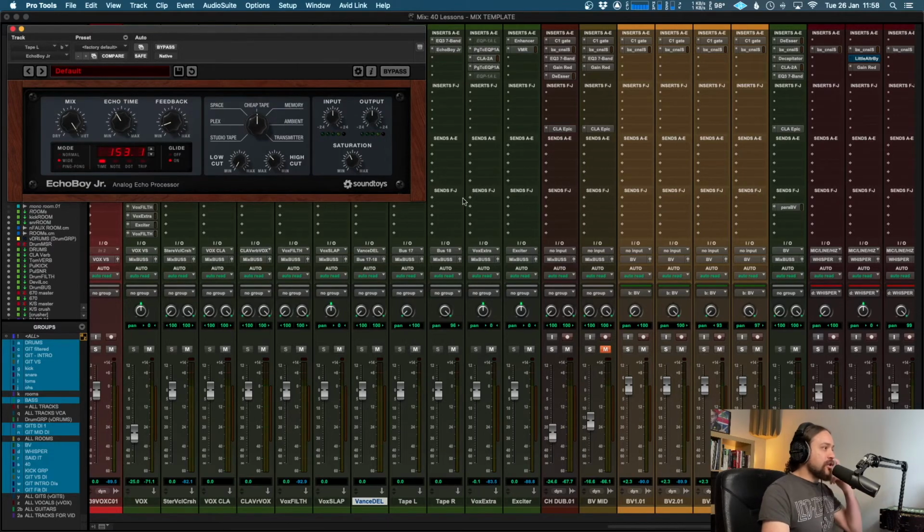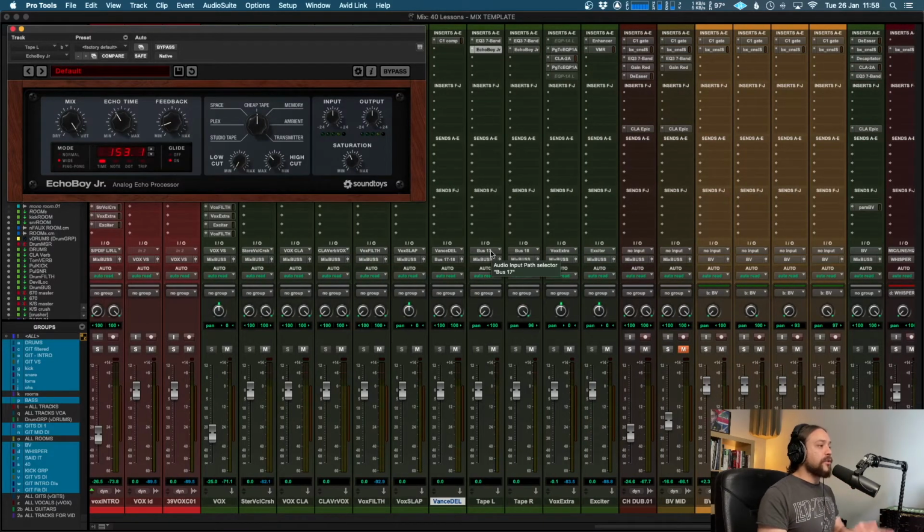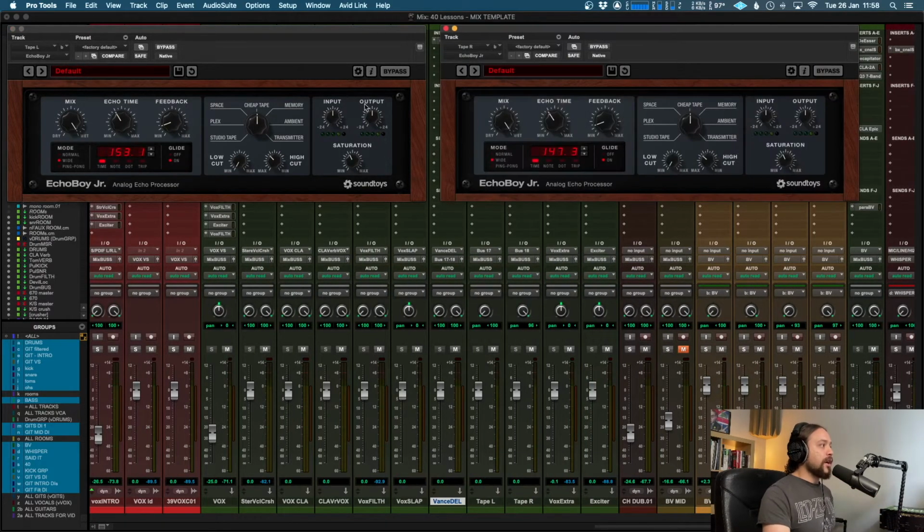It's a stereo channel, but from there it goes into two mono channels set up with these settings, as you can see. So they're slightly different. One's a little bit faster, one's a little bit slower than the other. The idea is it's meant to be more of a tape delay. So I'm rolling off the high end. I've got it set on this wonderful plugin, the Echo Boy Junior.